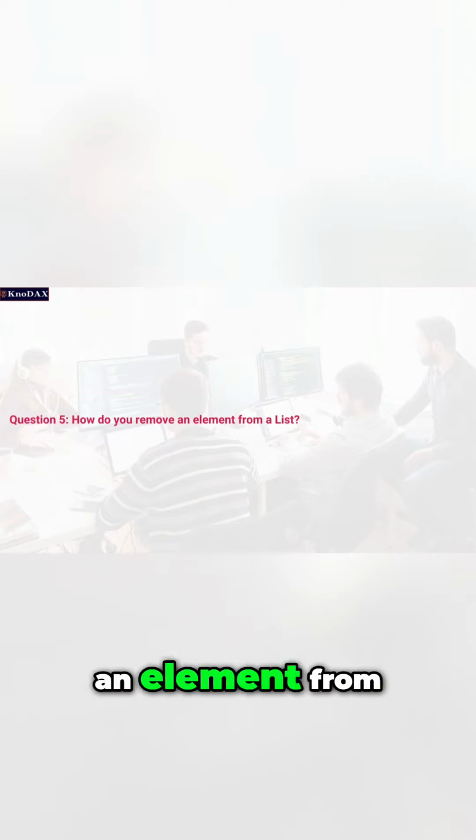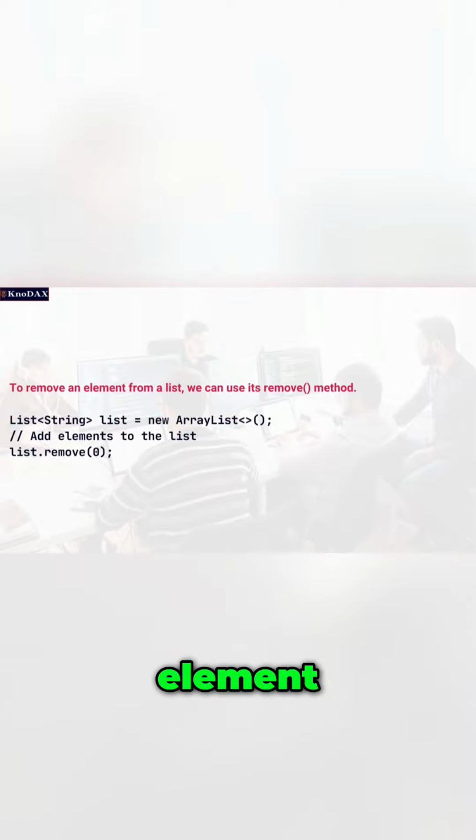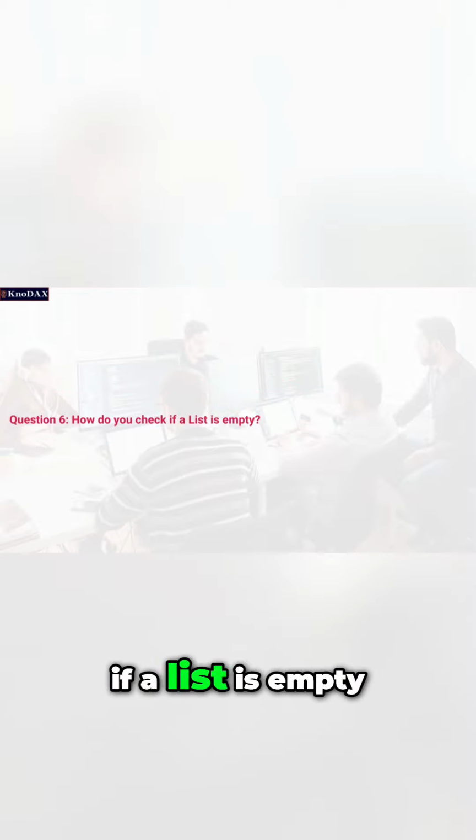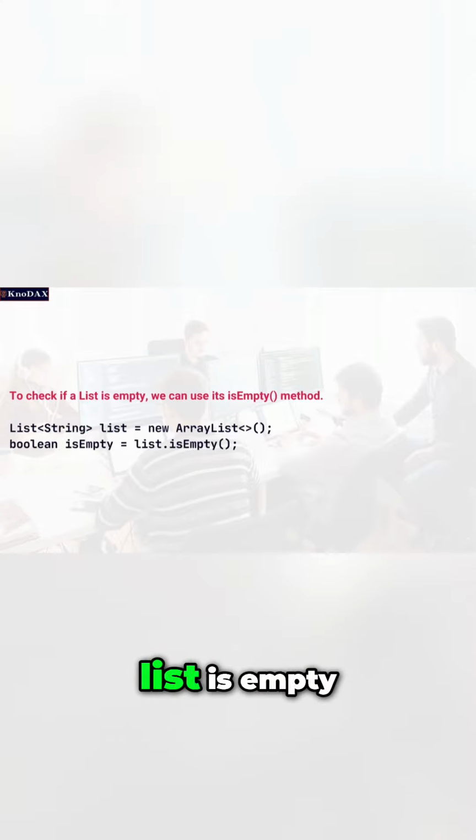How do you remove an element from a list? To remove an element from a list, we can use its remove method. How do you check if a list is empty? To check if a list is empty, we can use its isEmpty method.